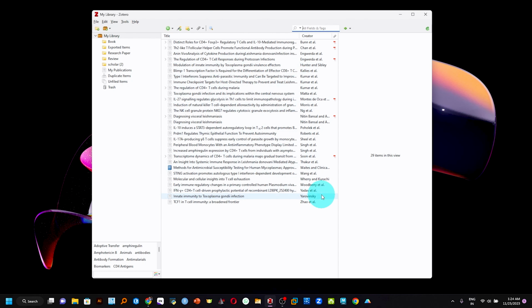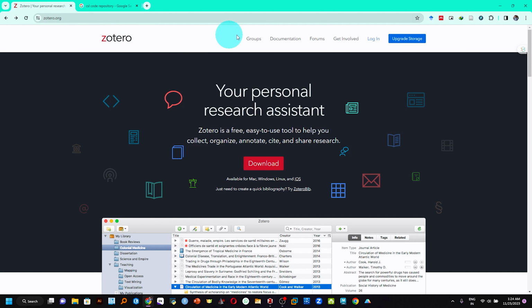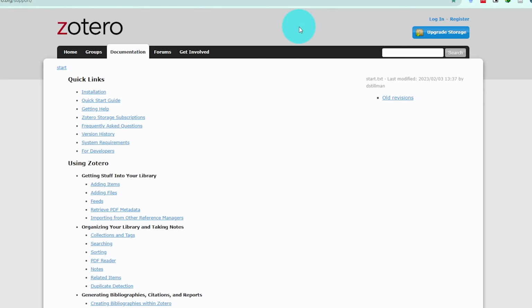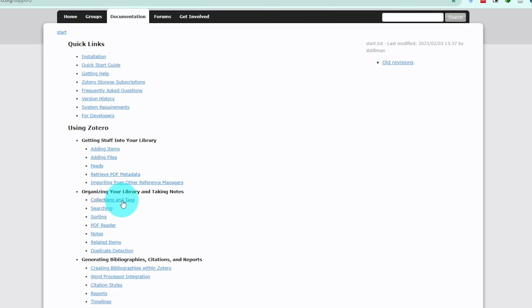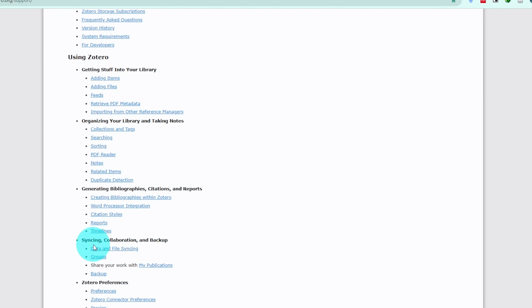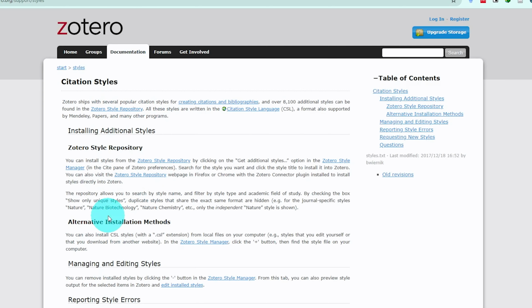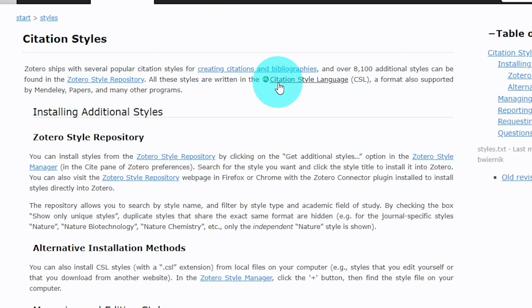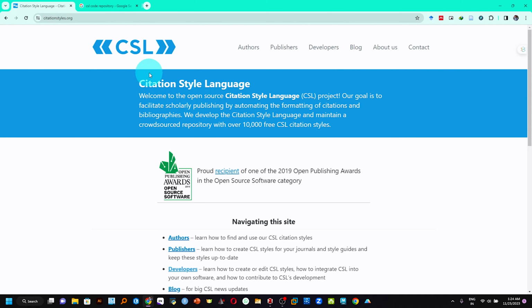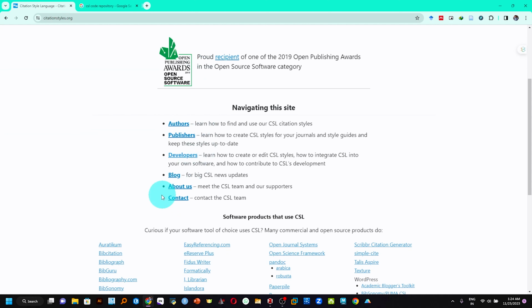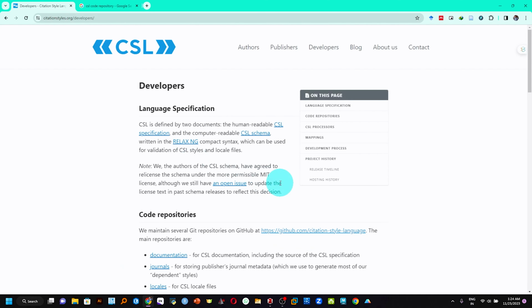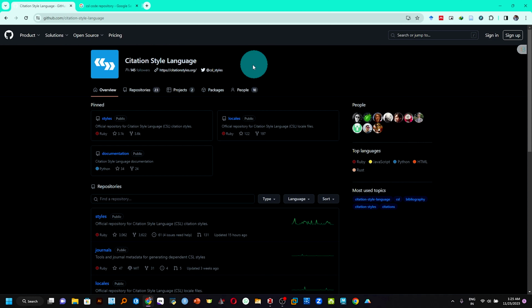Zotero desktop software. For this, open the zotero.org website and click here on Documentation. In the documentation, if you scroll down, here you can see Citation Styles. Click here, and now click here on Citation Style Language, CSL. This will direct you to the website of CSL. And here if you click on Developer, you can see the code repository and the link for the GitHub. If you click here, this will direct you to the link where you can get the citation styles.